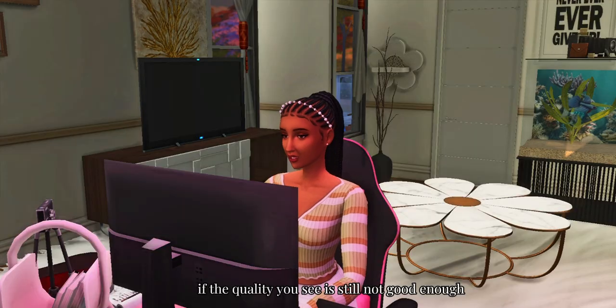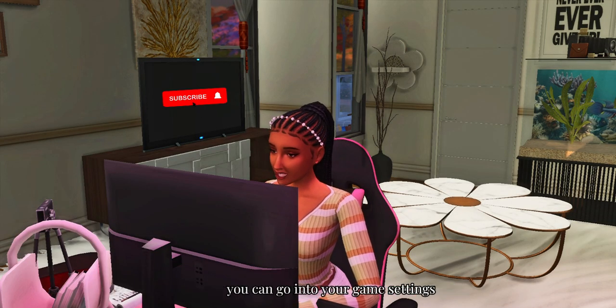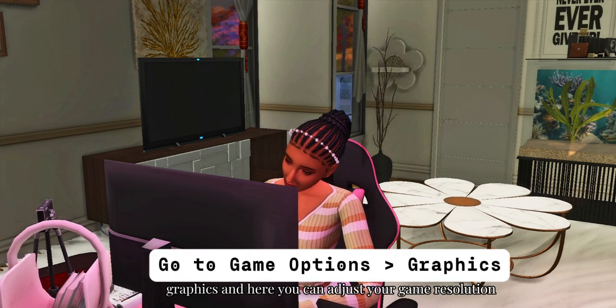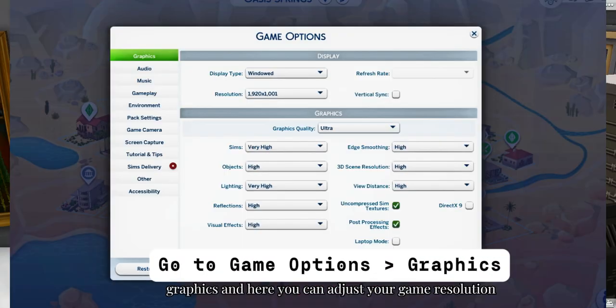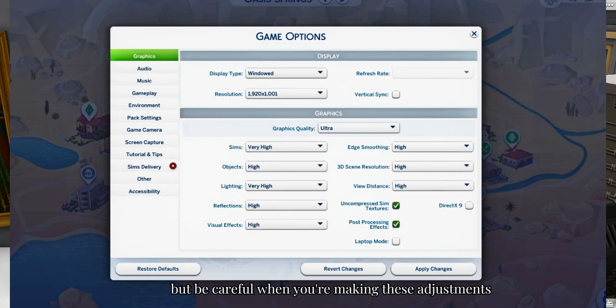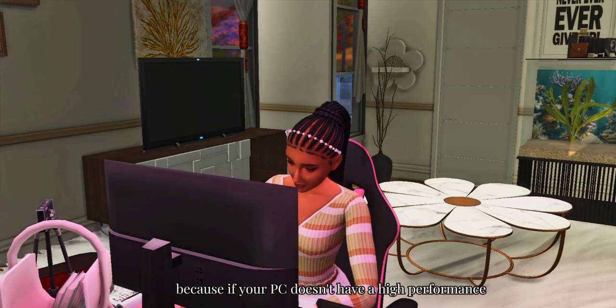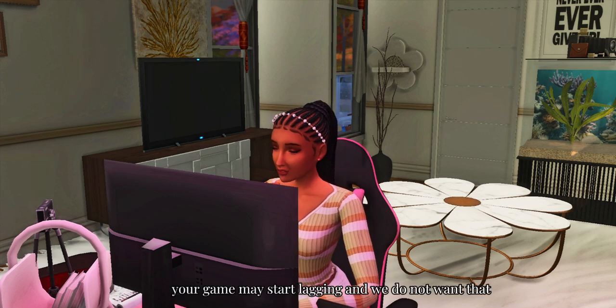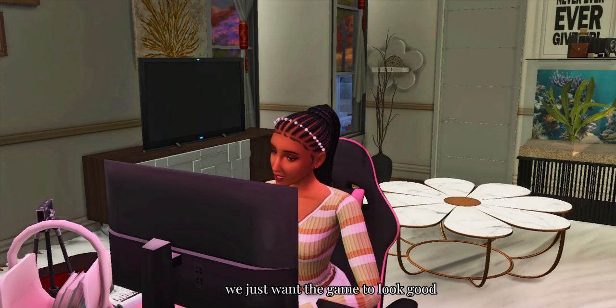If the quality you see is still not good enough, you can go into your game settings, game options, graphics, and here you can adjust your game resolution. I will share my game resolution on the screen. But be careful when you're making these adjustments, because if your PC doesn't have high performance, your game may start lagging, and we do not want that. We just want the game to look good.